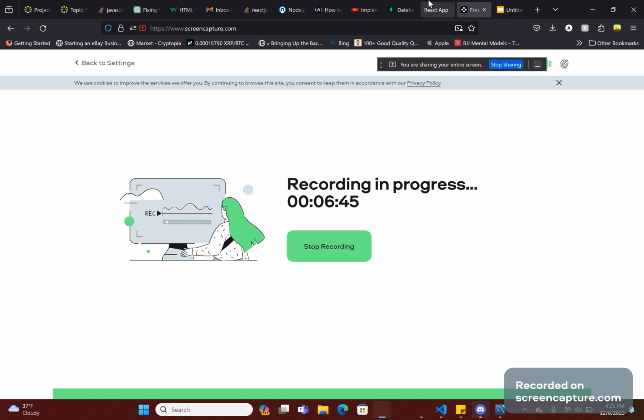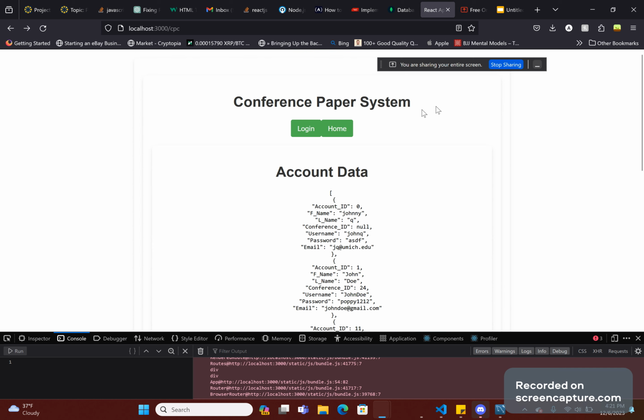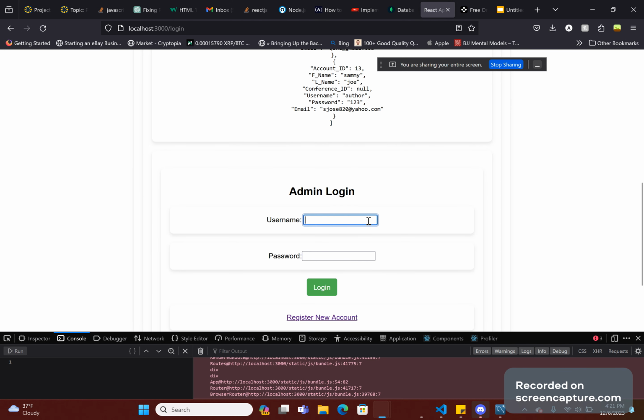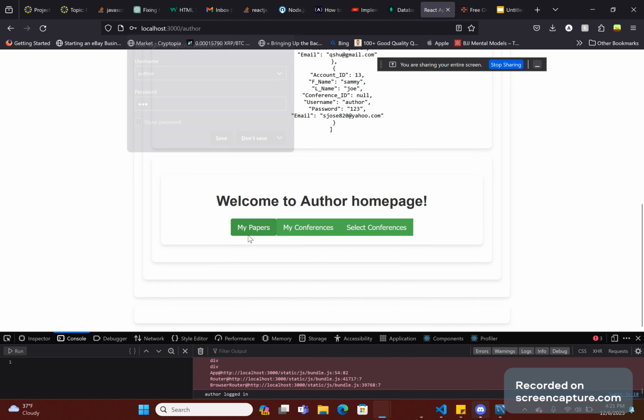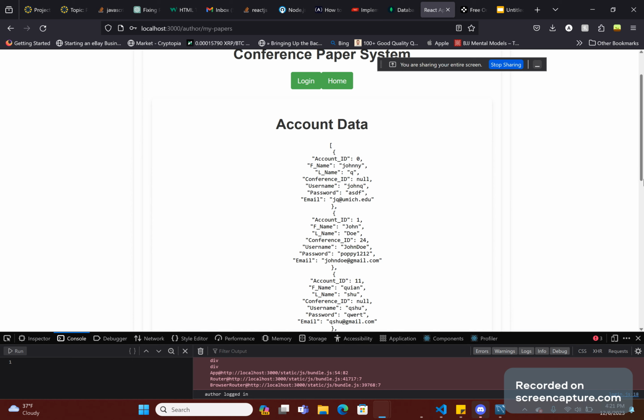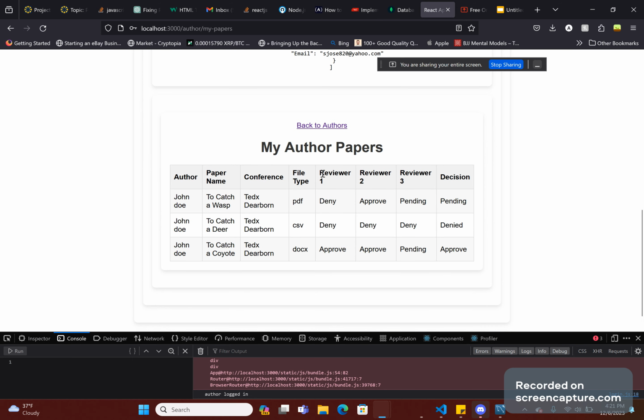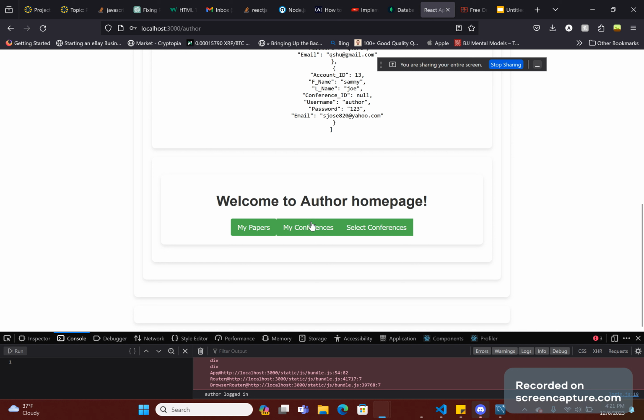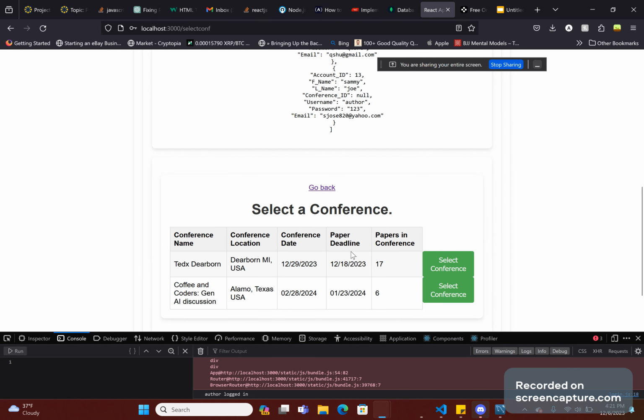How am I doing on time? 6:45. Okay, let's go really quickly through the authors and reviewers. So the author can view the papers that he's made. It showcases files 1 to 3 under decisions, the file type, author, paper name, and decisions made. And then we can go to select conference. Same thing right here.